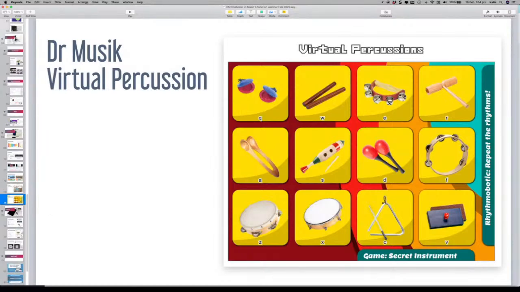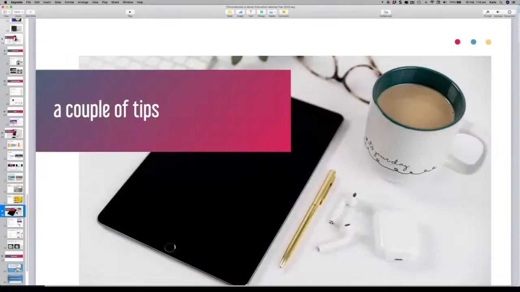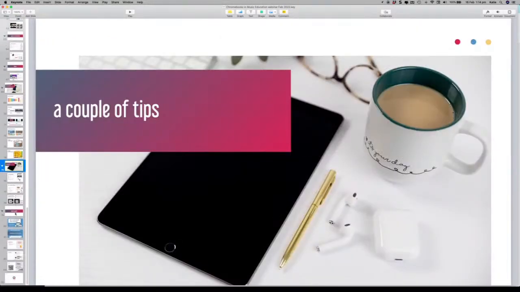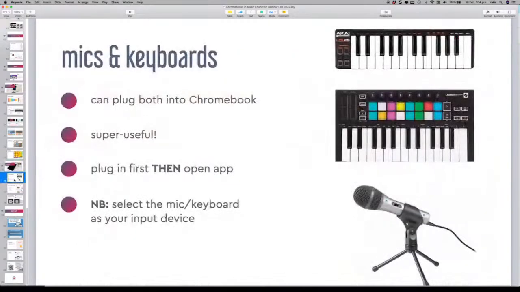All right, that comes to the end of all the apps and websites and everything. I've got just two little things to mention. I did have a couple of questions. I asked if people had questions about Chromebooks, so I just want to answer a couple of those. The first one is about mics and keyboards. And yes, you can plug microphones and keyboards into Chromebooks. They work like they do on Macs and PCs. Obviously, you need to have open something that you can use the microphone in or the MIDI keyboard in.